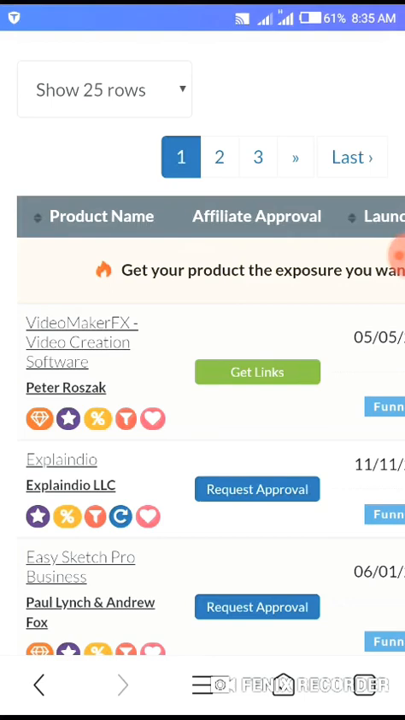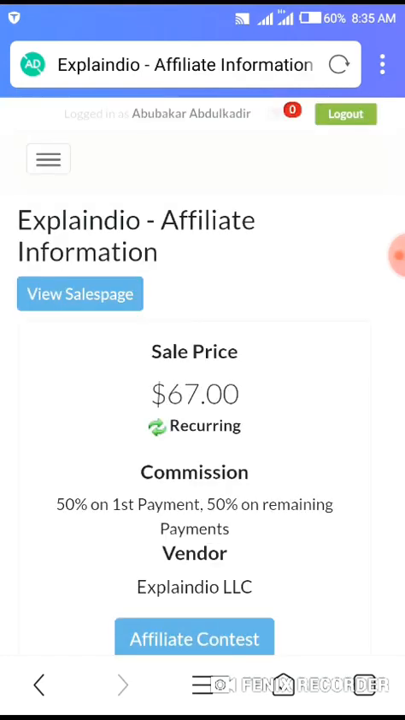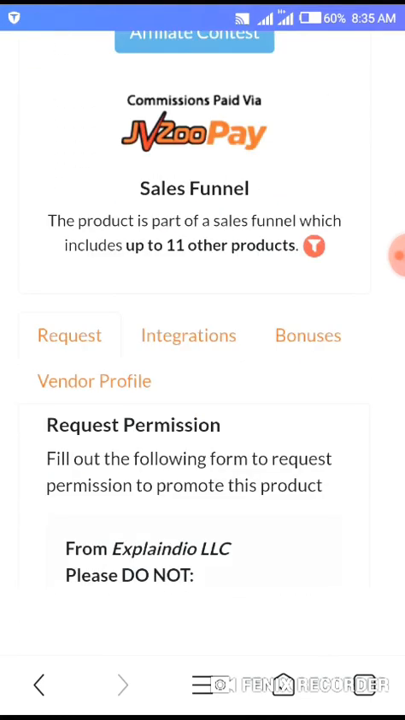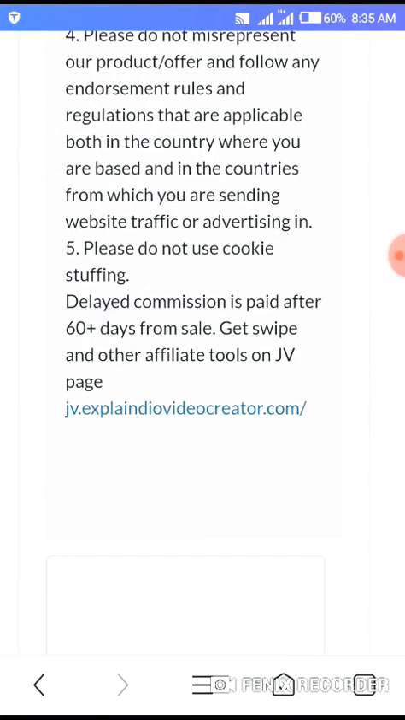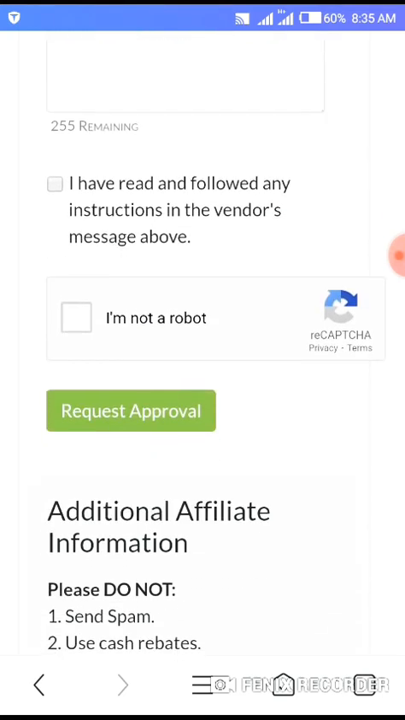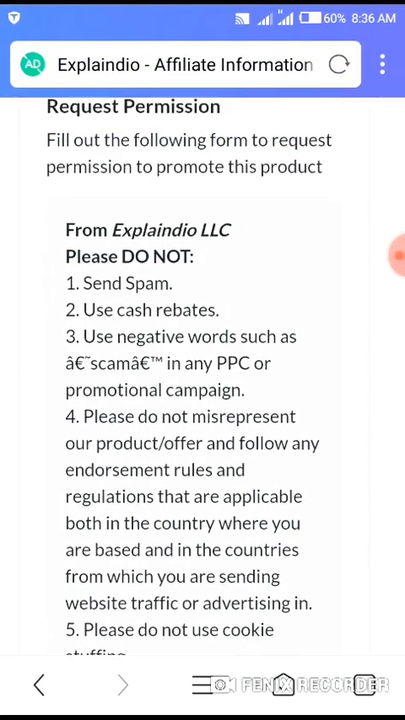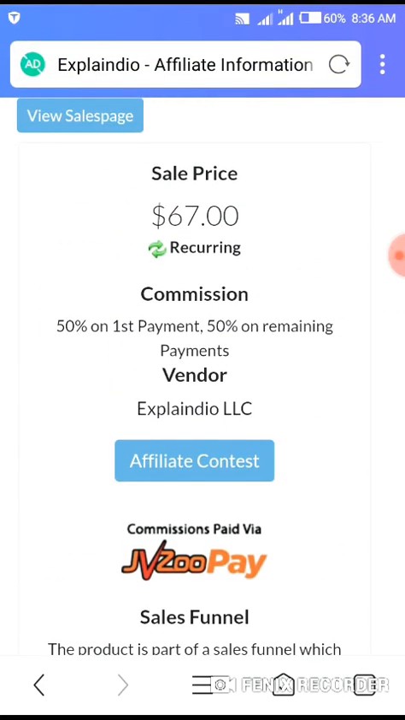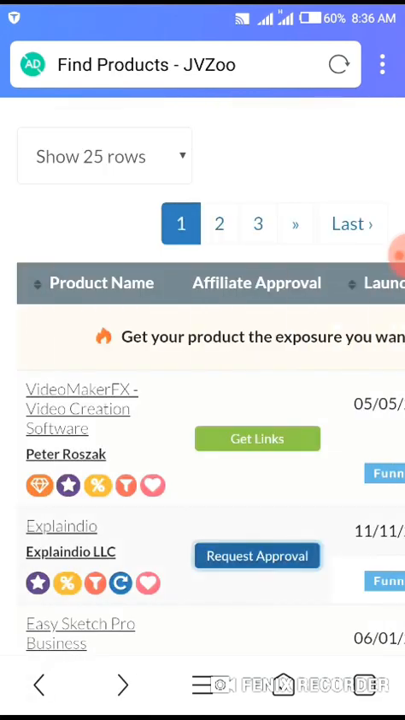So if you want to apply for an offer, you click on request approval. Once you click on request approval, you explain to them how you intend to promote their offers, and you click on request approval. So then you wait for approval. If you can convince them that you can promote their offers diligently, they will approve your offers.